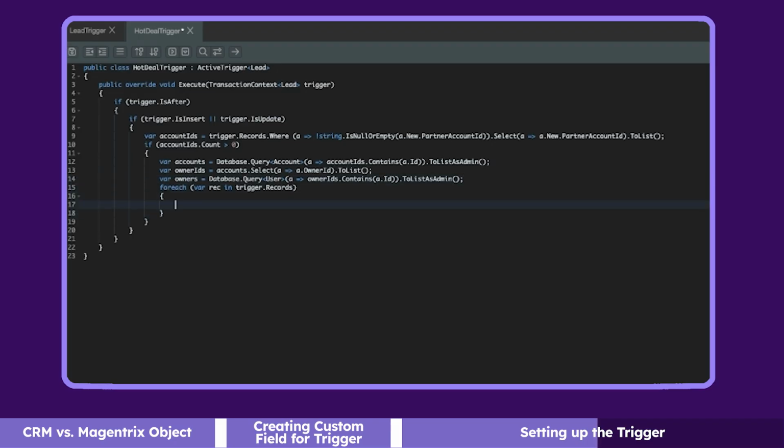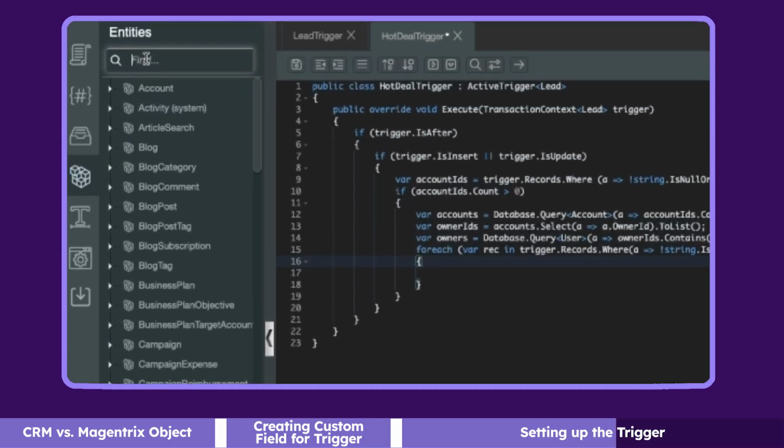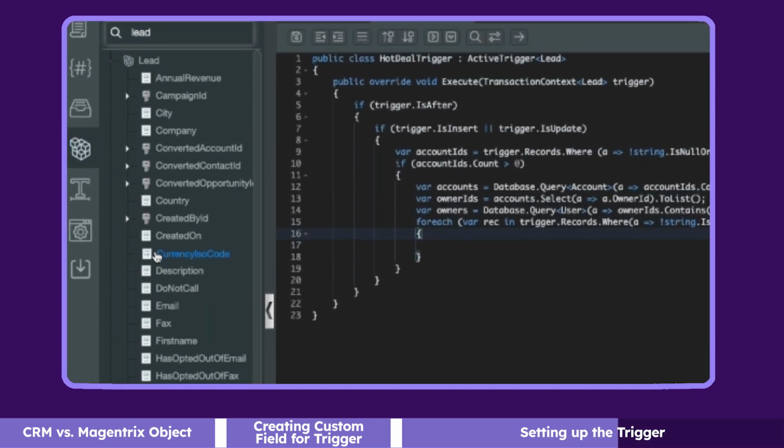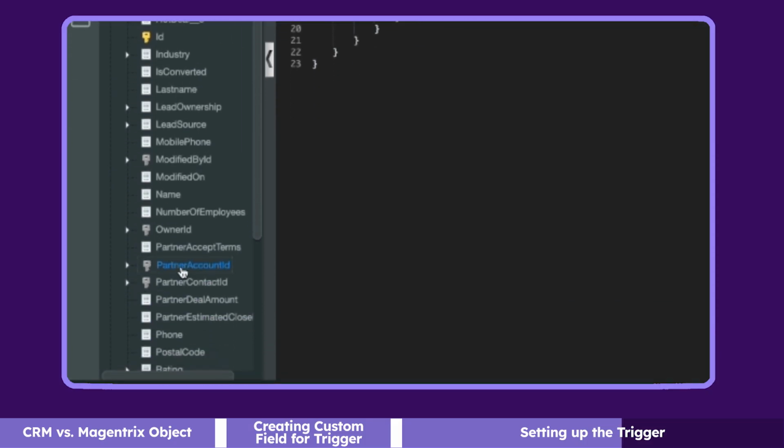Now let's do our conditional loop here. We're going to add a condition so that we only look at the ones where the partner account ID is populated. So here I'm going to use LINQ to say dot where string dot is null or empty. If you need a quick reference to look up properties like partner account ID, you can click on entities, look for the object, like lead in this scenario, and then look for all the properties. Here I have partner account ID. This is the field I'm working with.